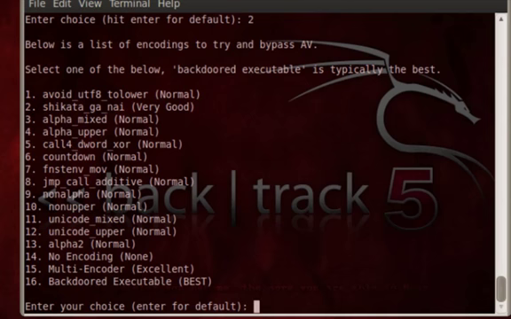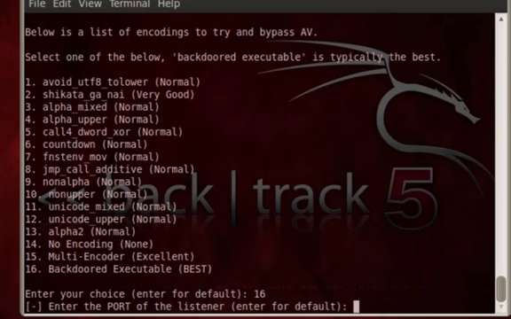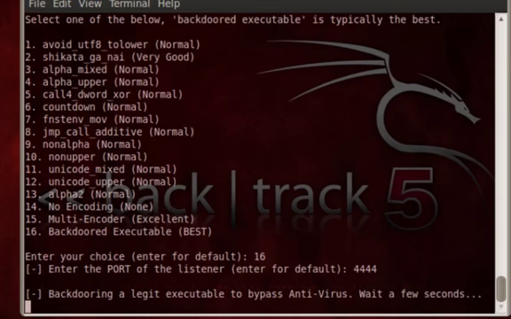I've been messing with a lot of them, and I like 4, and I like 7, and I like 12, and I like 16. So I'm going to do 16 here because it says it's the best. And the port you want it to listen on, I usually do 4444. And then it's going to make a backdoor, an executable for bypassing the antivirus. Takes a few seconds.